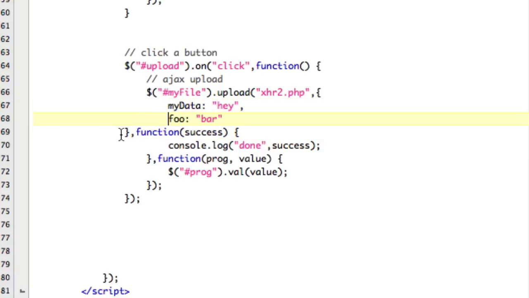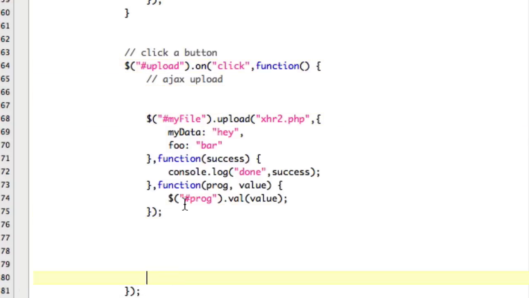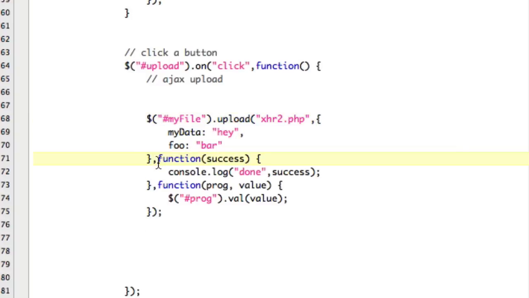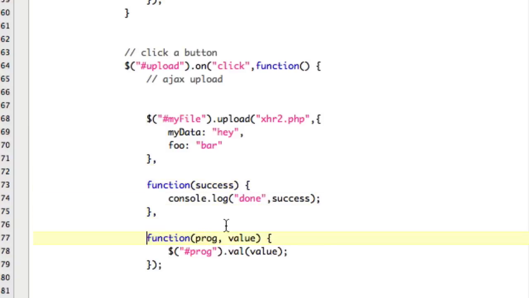Probably did. You know what? I'll explain that one more time, what I did wrong. I put my object here in this on event instead of in my actual plugin, which is here. Let me separate these two. This is my actual plugin call, and I actually put it up here by accident. So upload the remote file, some data, okay? Then my success function, and then my progress function, okay? Those are the parts of the plugin.